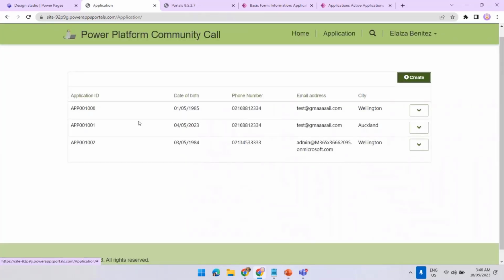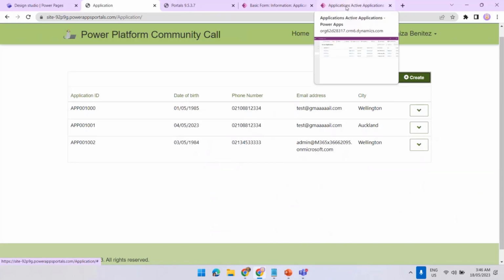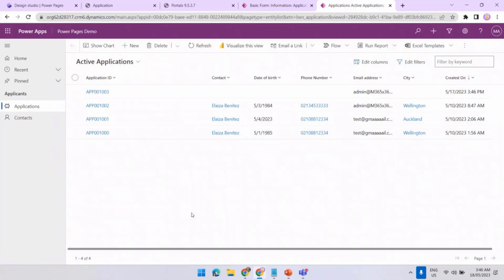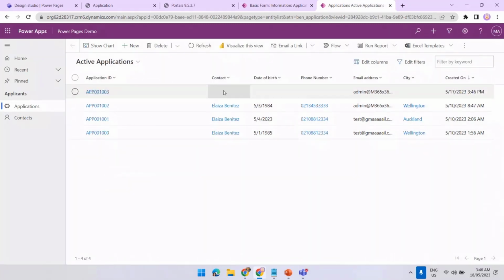So I've created my application. Now, if I go back to the actual model-driven app that shows me the applications, and if I hit refresh, you'll notice that the contact field is blank. So how do we go about populating it?